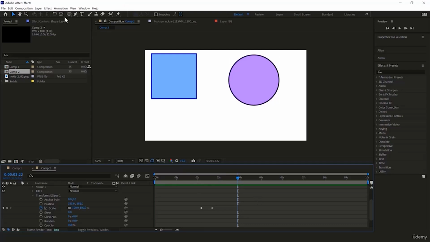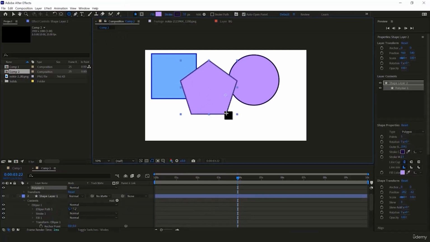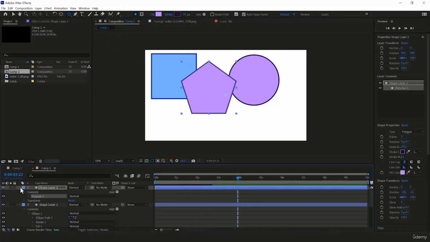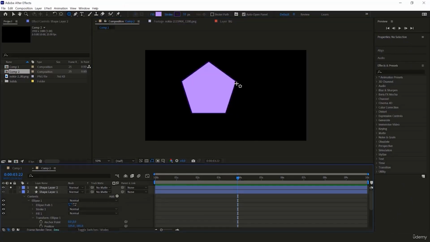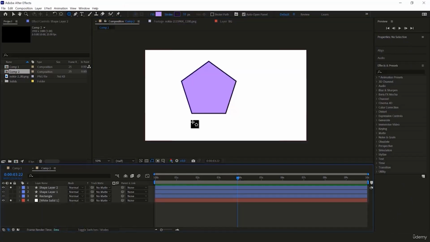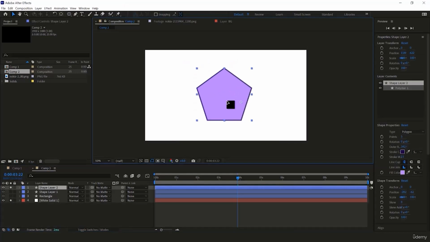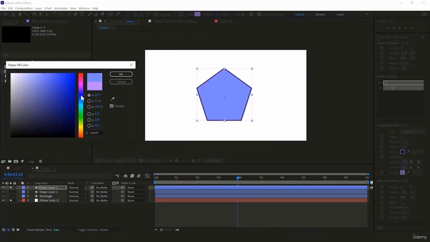Let's go to the next shape, which is the polygon tool. I'll turn off the rest of the shapes, and I'll make this solo, along with the background as solo. This is what we have. I'll change the color.